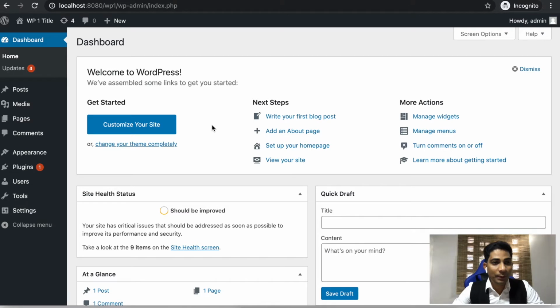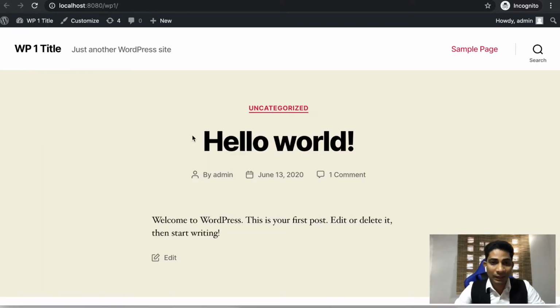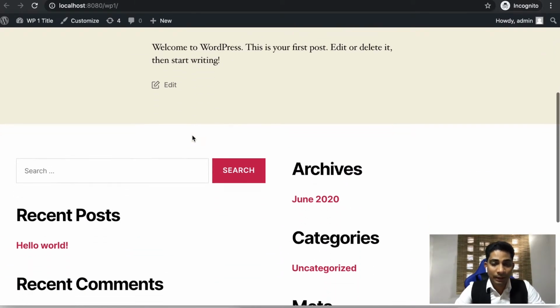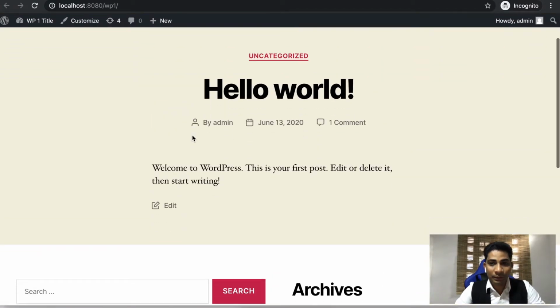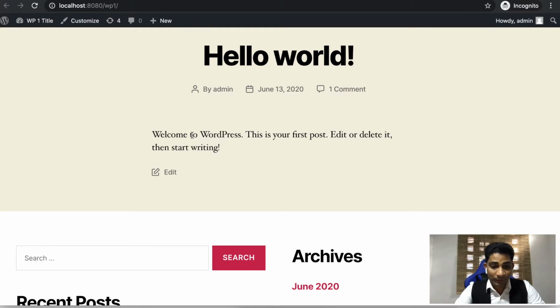Okay, I'm in the WordPress dashboard now. Let's go to the front end of the site we installed already. Hover here, click on visit site, and it's opened in the new tab. And if you see here, this is how it looks. So the visual appearance of your WordPress site is controlled by a WordPress theme.